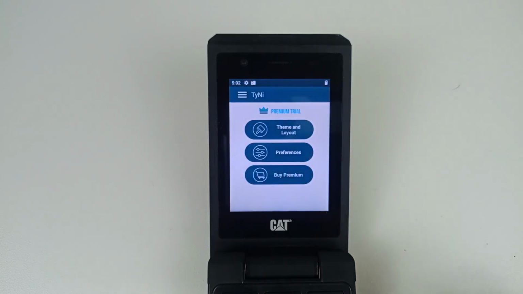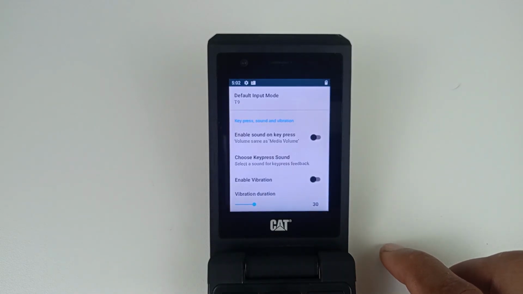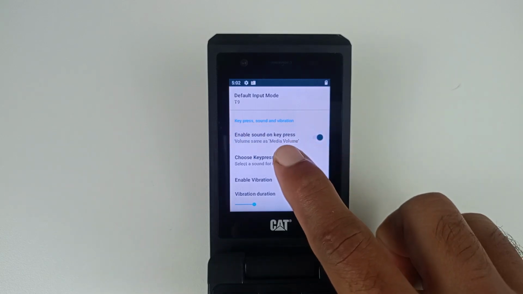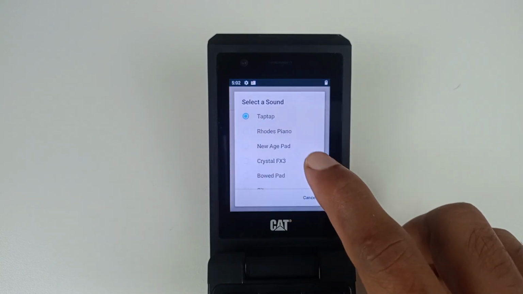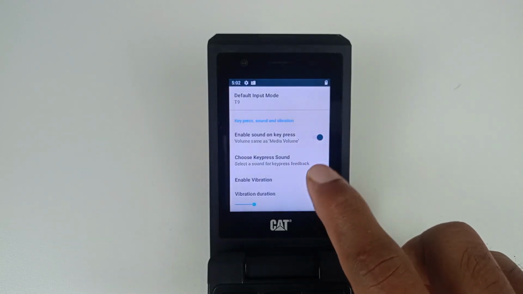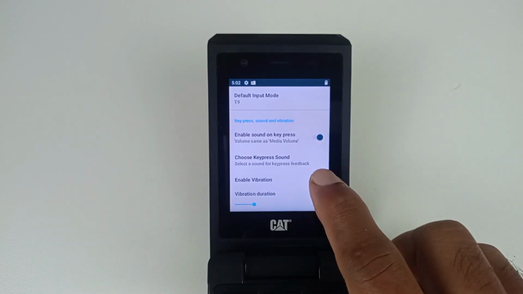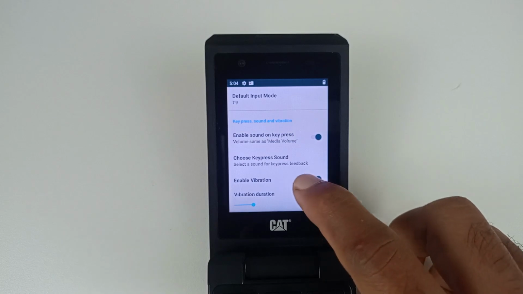Now let's set up the keyboard for the best typing experience. Go to Preferences and turn on Sound on Keypress and Vibration. Getting feedback when pressing a key is important. Sometimes the keys on the CAT don't register a press. The sound or vibration confirms that your press was detected, and that helps avoid typing wrong words.